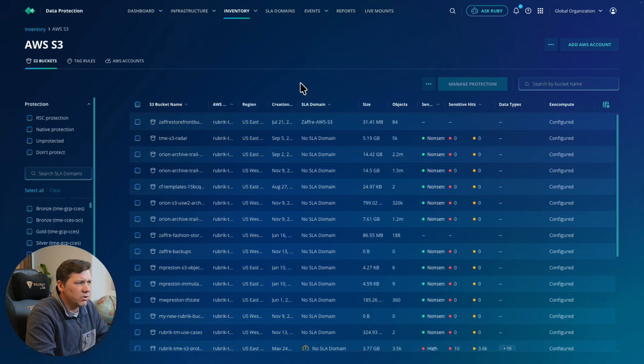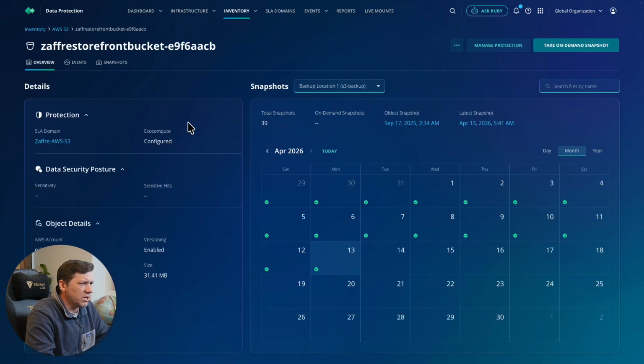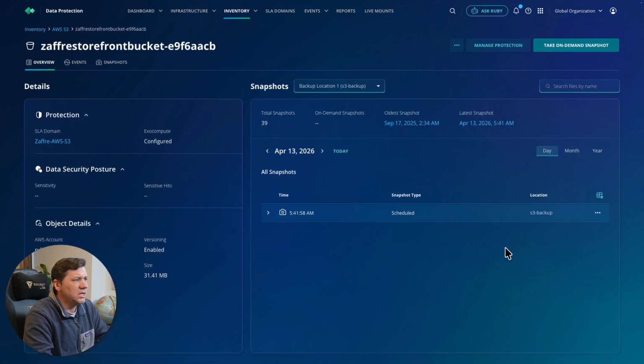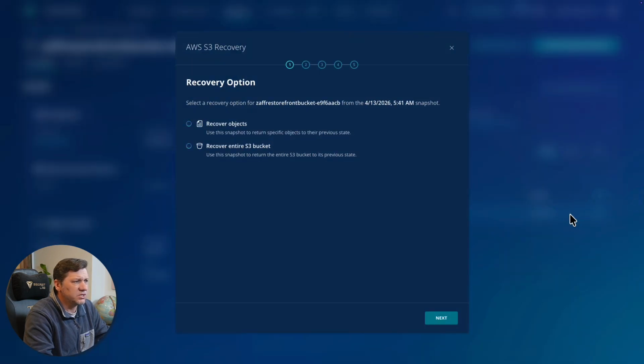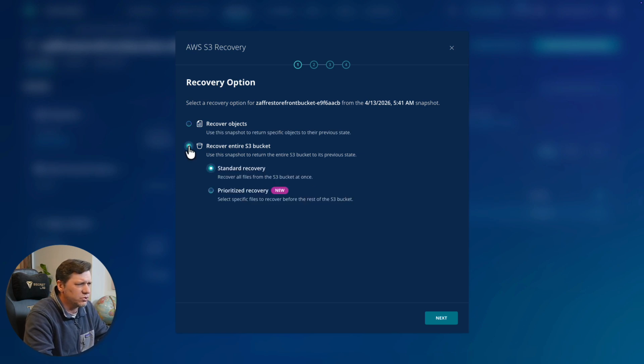So here we are in Rubrik, and I've got this S3 bucket here that I want to recover. Now today we're using AWS, but do know this feature is also available for your Azure Blob storage accounts as well. Anyways, as normal, I'll select my point in time here from the intuitive calendar view, and I'm going to choose to recover the entire bucket. Now here's where it gets interesting. You'll notice we now have two options.